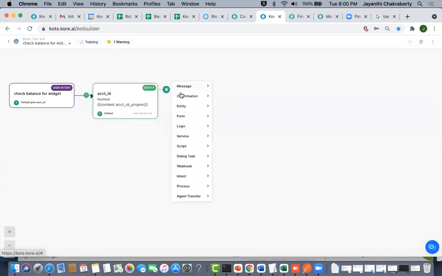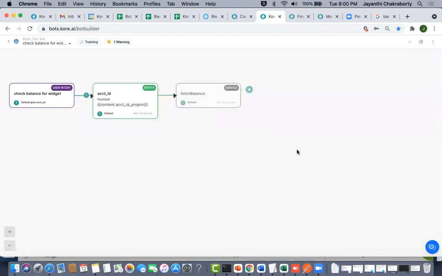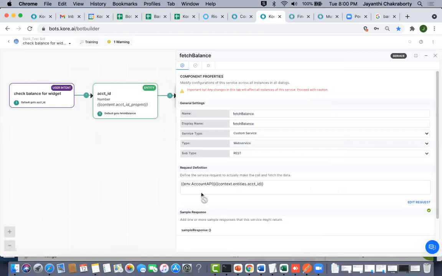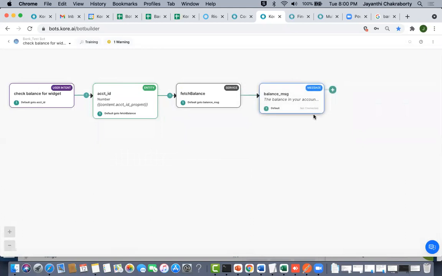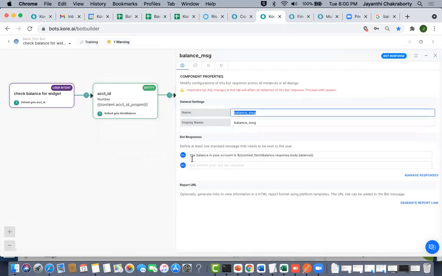And let's say I go in for a service call. And once the service call is done, now what I do is I add the message node which we had, the balance message. But here I'm going to make some changes. This is the default message which is displaying the balance back to the user. But I want this response to be displayed within the widget of the digital view. Now, this general response will never be displayed within the widget of the digital view. Now, how do you do that?